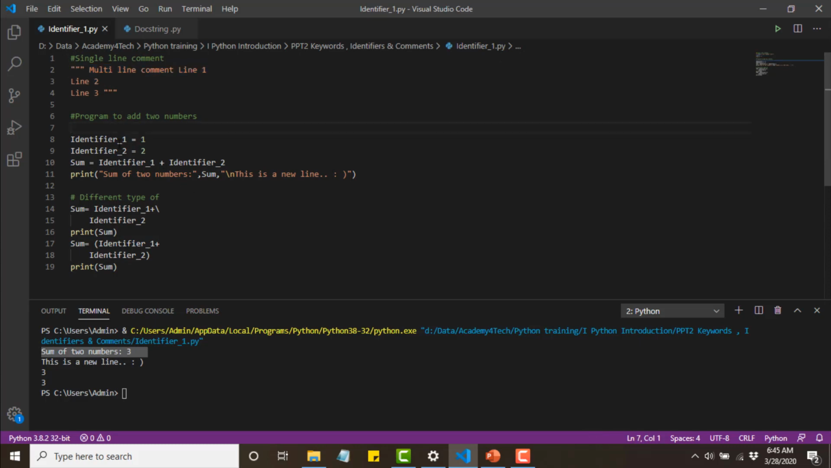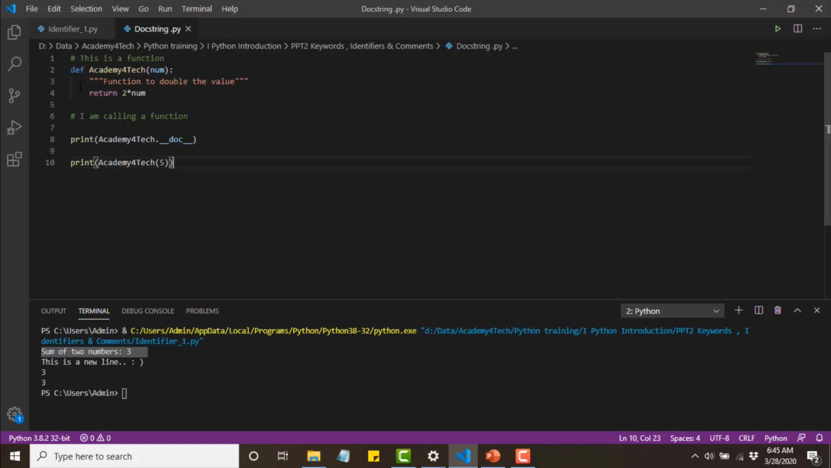When we go to the print section, you can see I'm using a print statement adding two identifiers. Next are the different types of statements we can write using backslash, and then using parentheses. And next I'll explain what a docstring is and how we can define a function later on in your program.